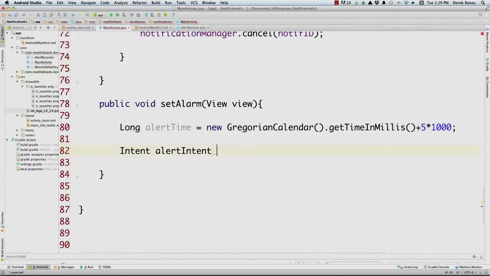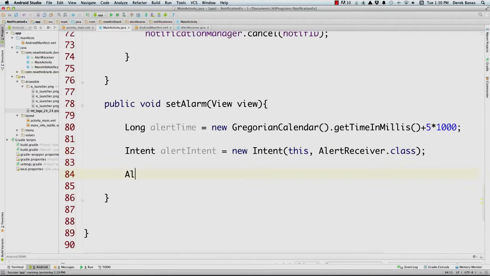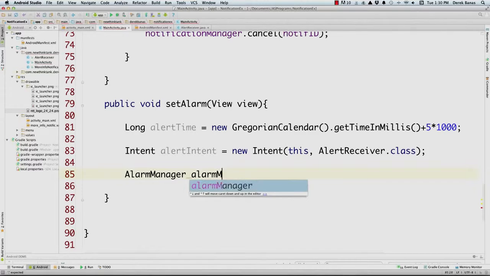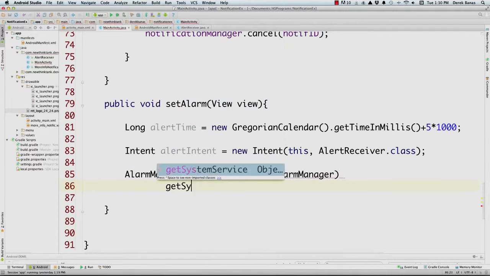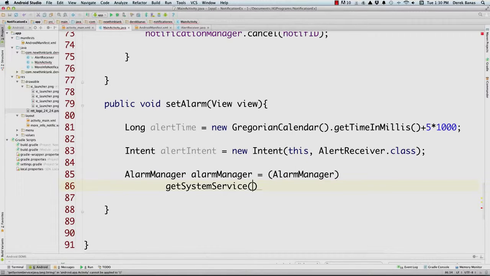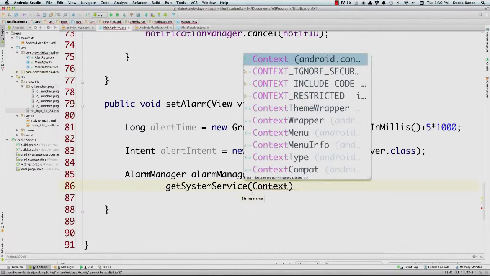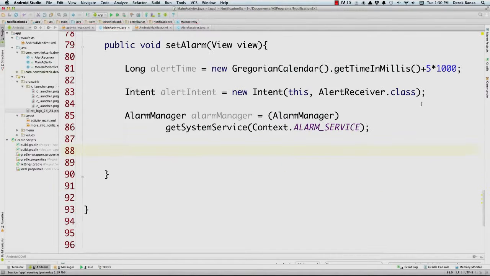We need to define our intention of calling for the alert receiver class to execute. Alert intent is equal to new intent, pass in this, and then define alert receiver is going to be called. Then we can use the alarm manager, which is going to allow us to schedule for this stuff to happen at a later date. And it doesn't have to be anytime soon, like 5 seconds. It can be whenever you want. It can be put on a schedule so that it occurs multiple different times. This is the gist of using the alarm manager. And you just go get system service, just like we've previously used it before, and then we just go alarm service. It's very simple to use.